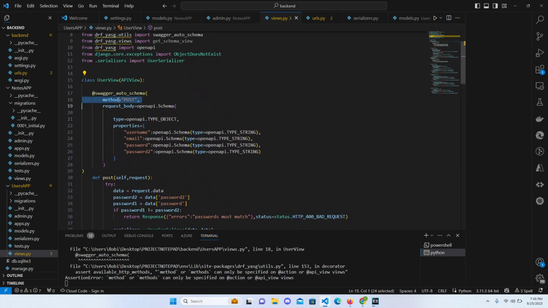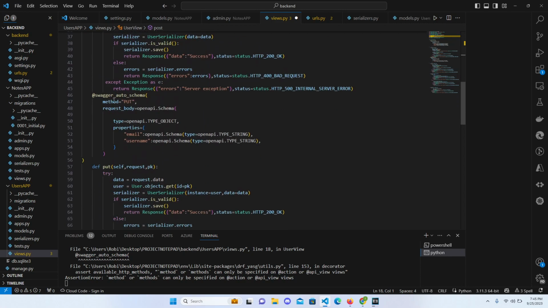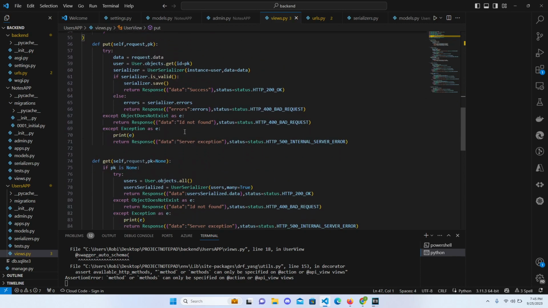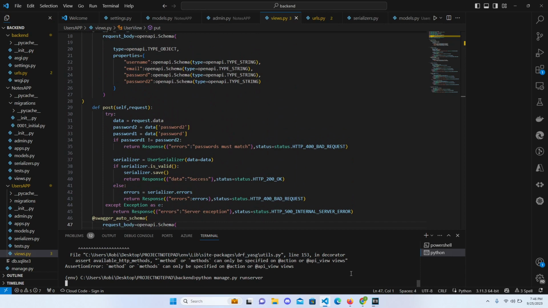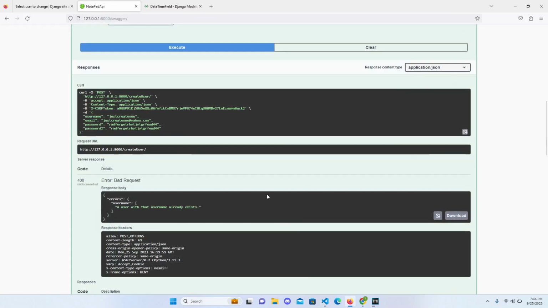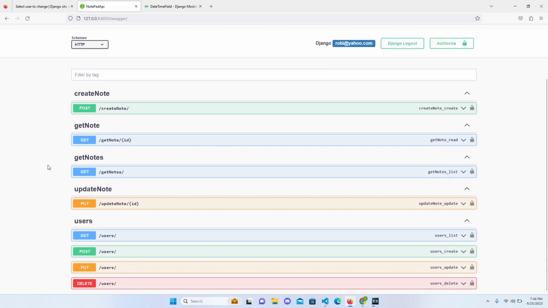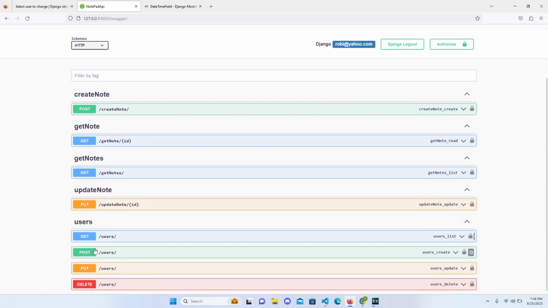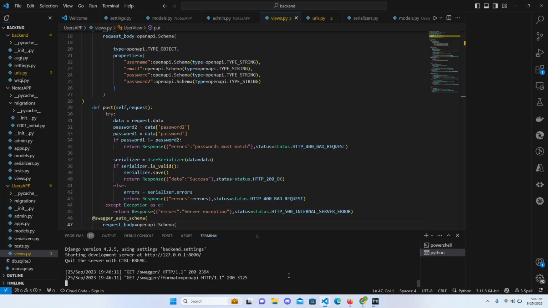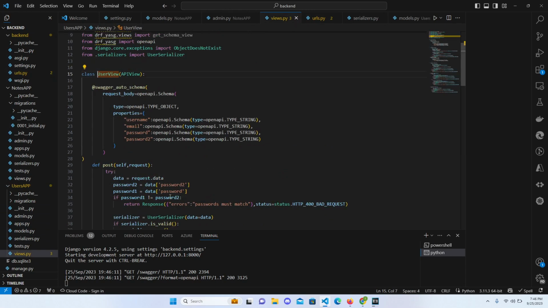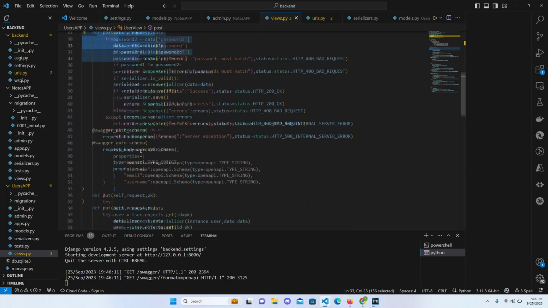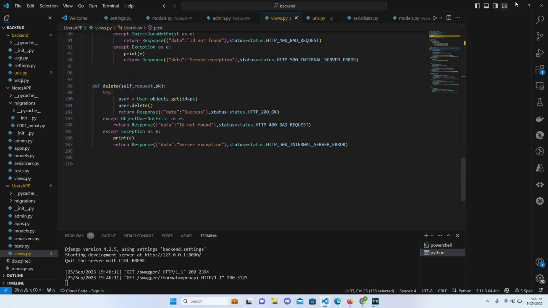We need to delete this method because it is not needed in the class for the Swagger auto schema. Run the server. If I open the server, hit a refresh, now what we can see is users: get, post, put, delete. So we have the URL users, which is going to call this class, which is going to provide 4 functions: a post, a put, a get, and a delete.